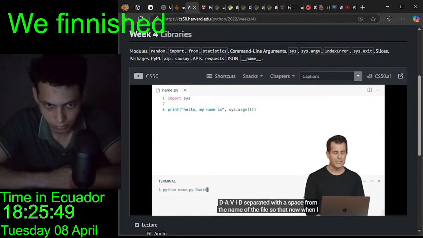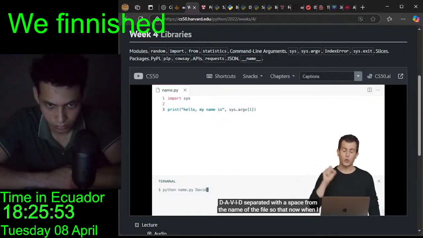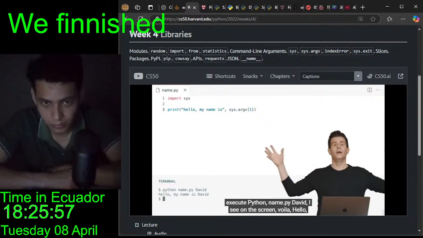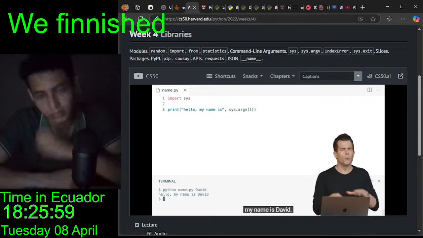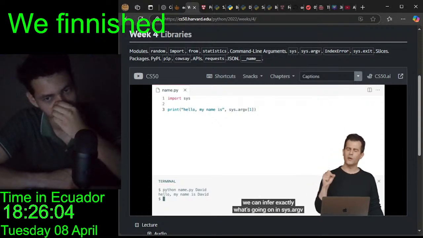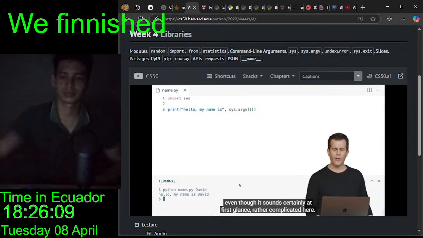Here we go, David separated with a space from the name of the file, so that now when I execute python name.py David, I see on the screen, voila, hello, my name is David. So based on this demonstration alone, I think we can infer exactly what's going on in sys.argv, even though it sounds certainly, at first glance, rather complicated here.